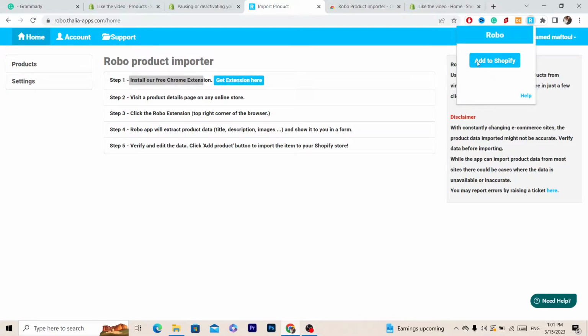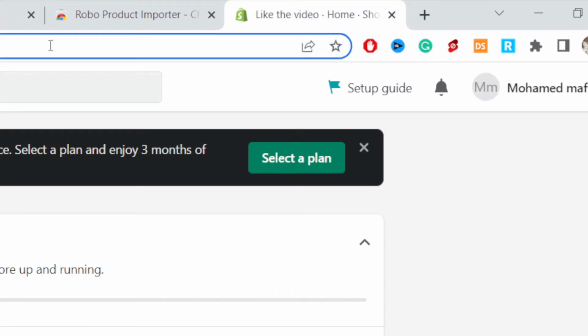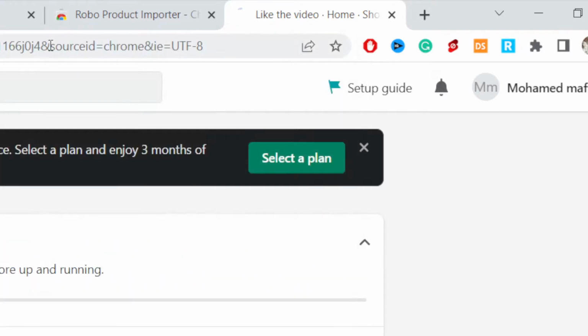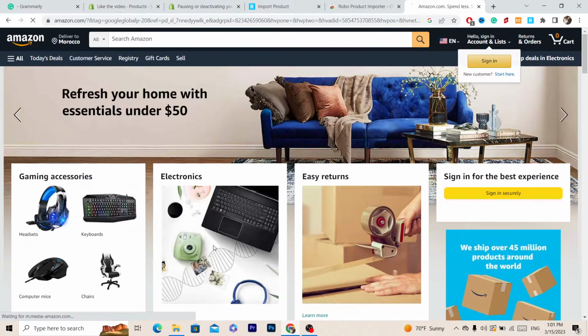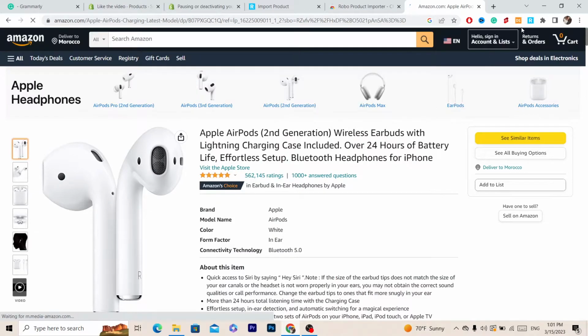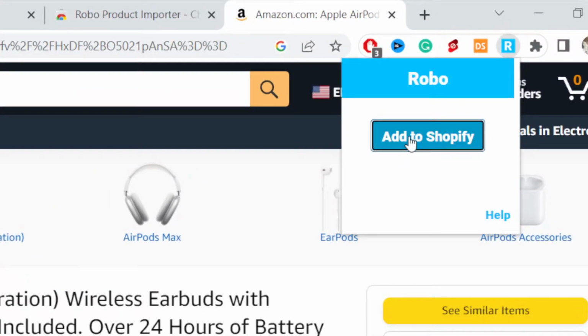Now it will say something like add to Shopify. It means that you want to go to the website that you want. For example, I'm going to select Amazon. You can select any website you want. I'm going to select a random product, for example, these AirPods. Now I'm going to click on the extension in the top and then click add to Shopify. And it will take you to this page.